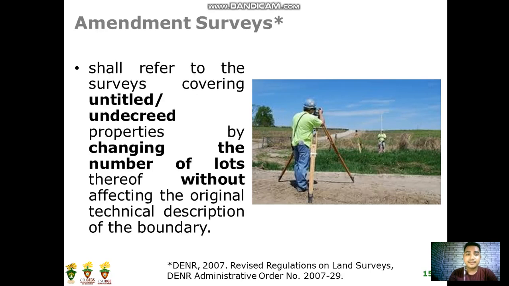And for the amendment surveys, it shall refer to the surveys covering the untitled, undecreed properties by changing the number of lots thereof without affecting the original technical description of the boundaries. So from the word itself, amendment, something is changed. But given that it is untitled.